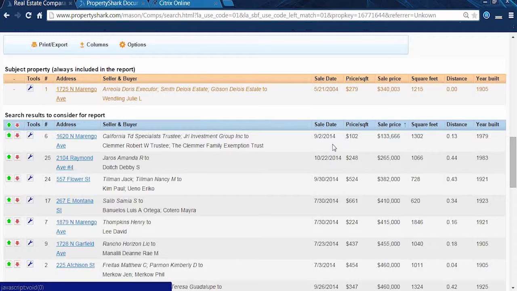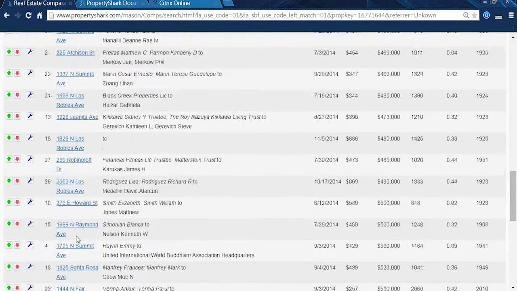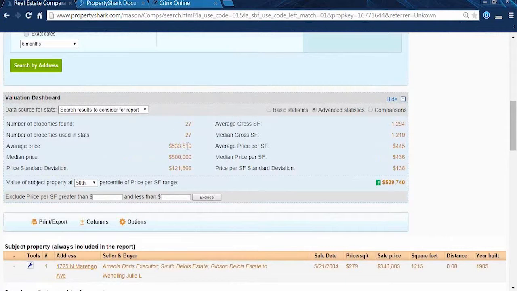A lot of times you may want to get rid of the lowest and the highest sale prices because you see this low is much lower. The price per square foot is only $102. So to get rid of a property in your comps, you can just click on this red arrow here, and that's going to send it down to the bottom of the page right here. It's removed from the results here. So you see we've gone from 28 to 27.